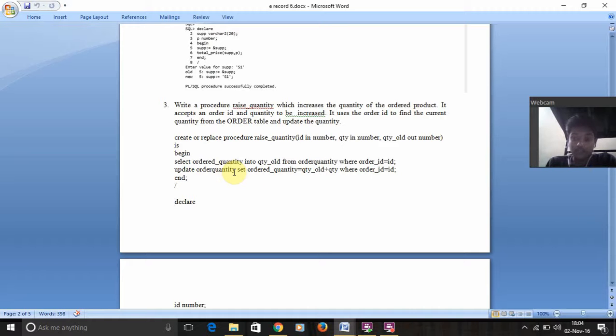And also we need to update that. So we are giving the update statement as update order_quantity set order_quantity equal to the old order quantity plus the quantity which we are giving now, where order_id equal to id. Only for order_id equal to id, we need to update the value, right? So the old order quantity plus the new order quantity.